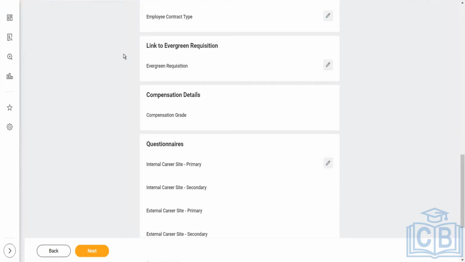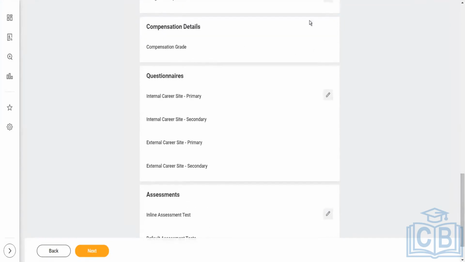The criteria for linking a normal job requisition and an evergreen job requisition is that they should have at least one common job profile. Very important, and it is highly asked in interviews also. This is the requirement, and we can always come back and link it again. Then compensation details too. Currently the security group I'm logged in with doesn't give me access to make changes here. These are defaulting from the job profile only.